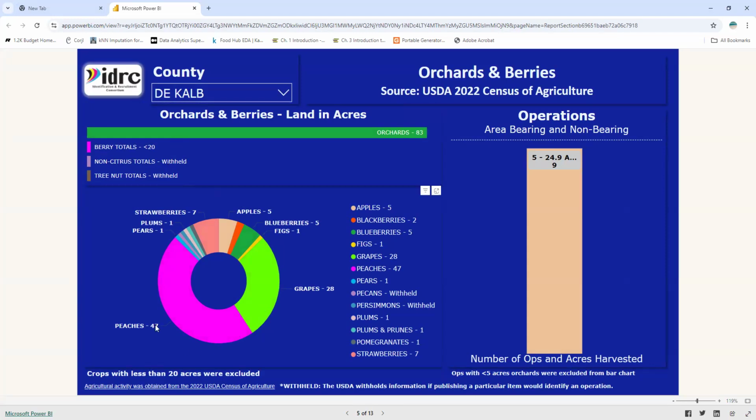So to understand, it looks like there's 47 acres. So it's not just 47 peaches, it's 47 acres of peaches, 28 acres of grapes, 1 acre of figs, 5 acres of blueberries, 5 acres of apples, and you can kind of see so on and so forth. And there are only 9 operations that are doing this between 5 and 24 acres.